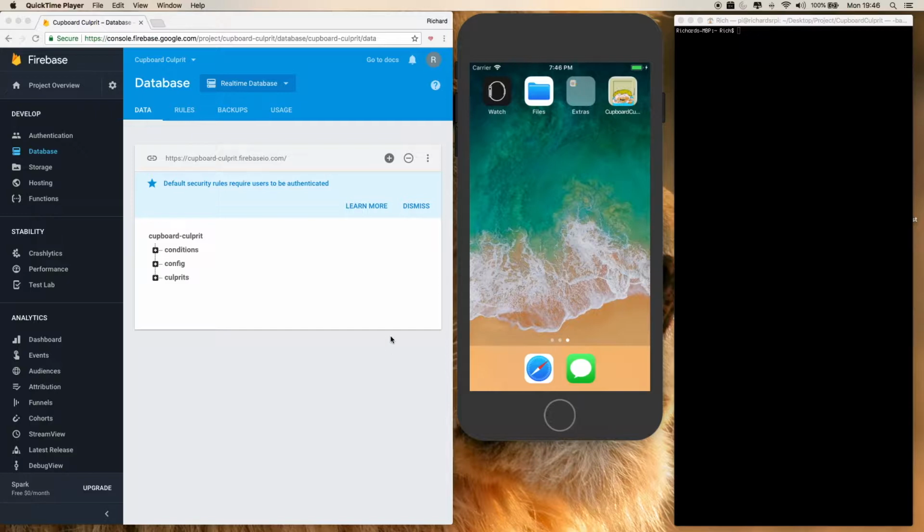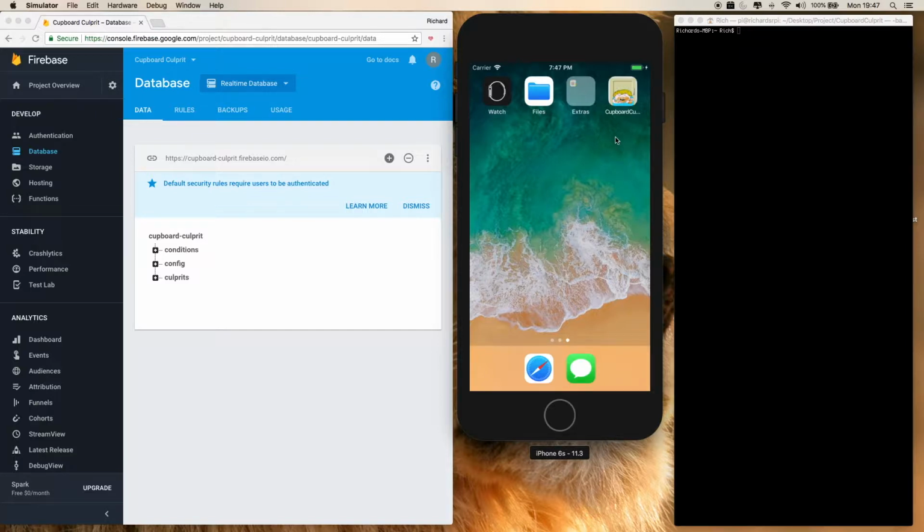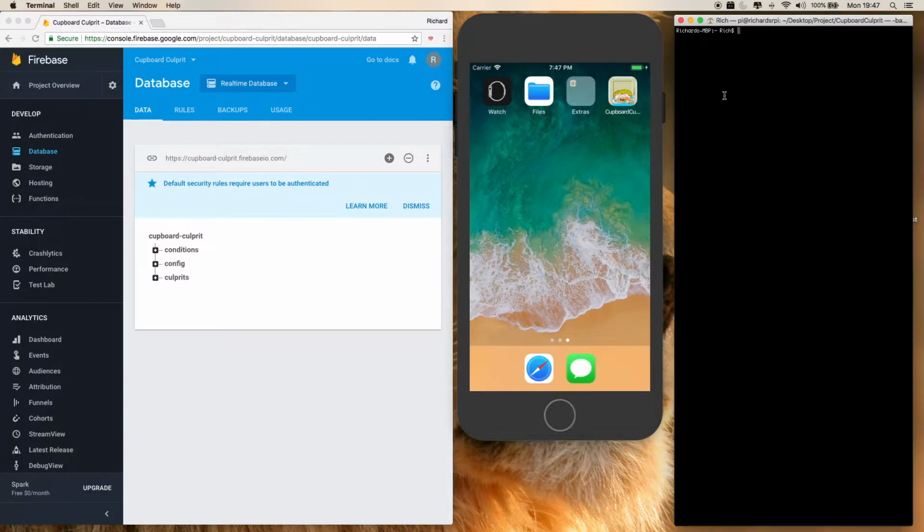Okay, so I have three things going on here. The first one on the left is the Firebase real-time database. It's just the console that I'm logged into here. In the middle I've got a simulated iPhone 6s that I'm going to run my iOS application on. And on the right hand side I have a terminal window, and I'm going to SSH into the Raspberry Pi right now.